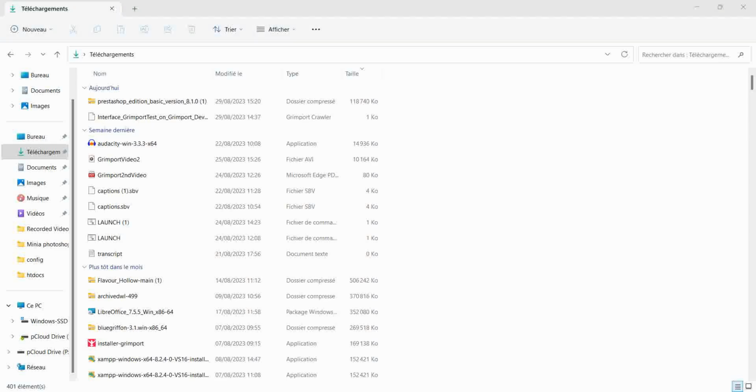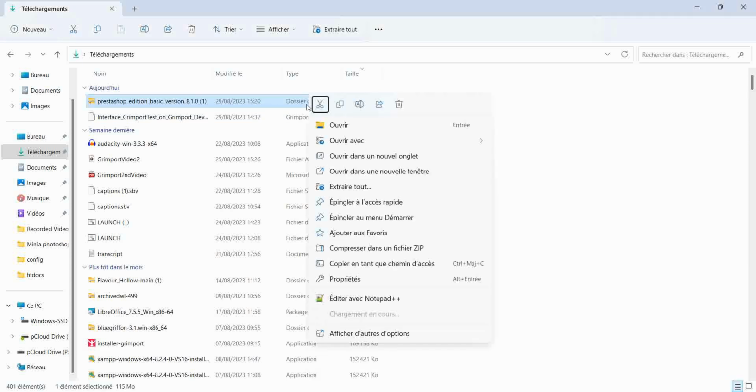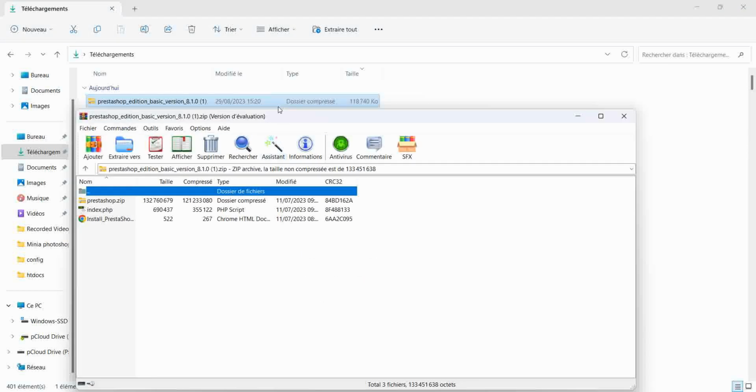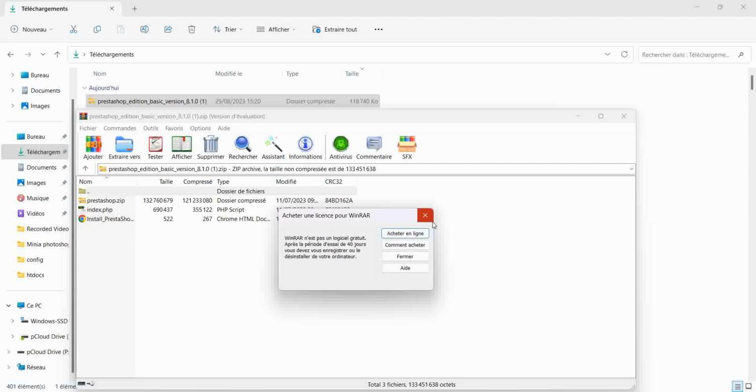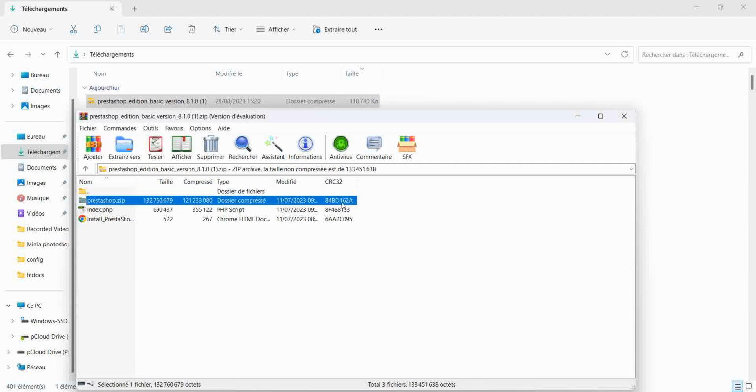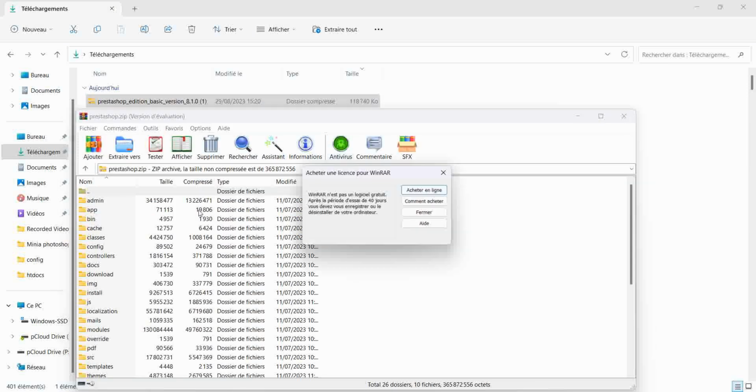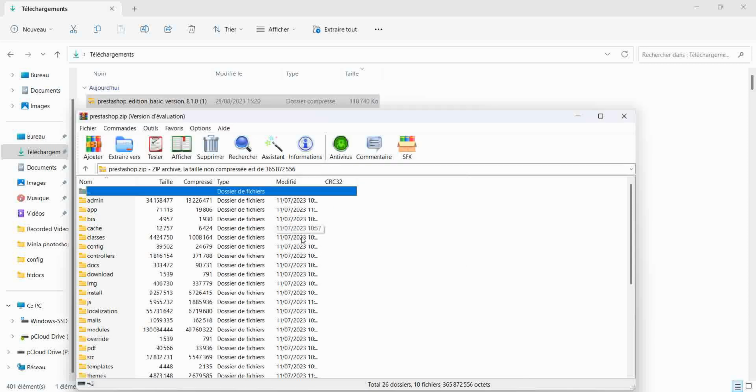Now that you have downloaded the Prestashop zip file from the website, you will need to extract those files on the folder you created earlier from htdocs. You can open this folder with WinRAR or 7-zip, and then you will need to extract those files. Every file inside the prestashop.zip will have to be extracted.